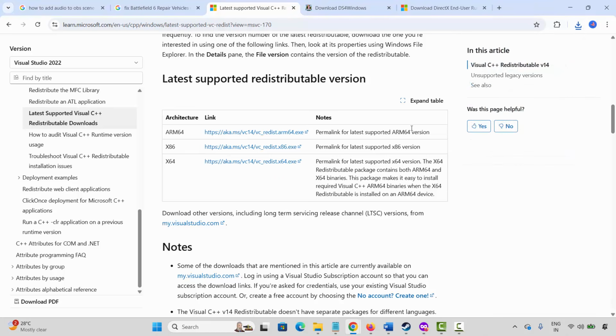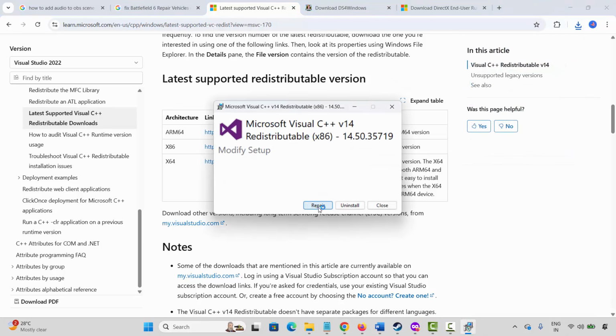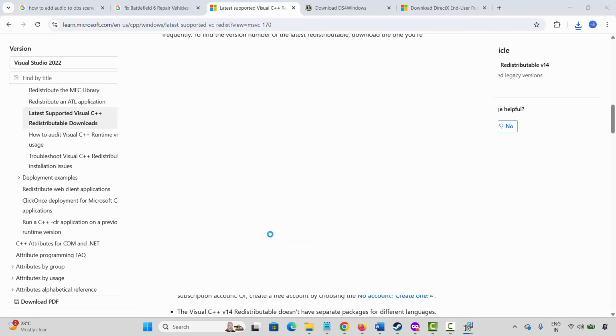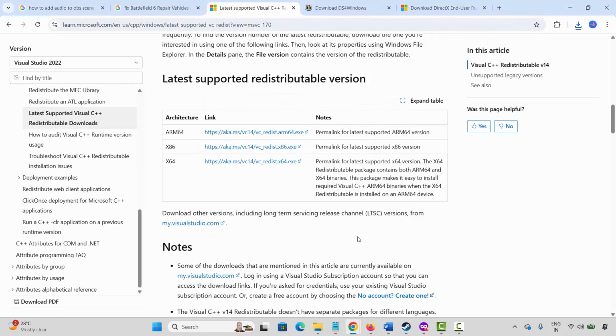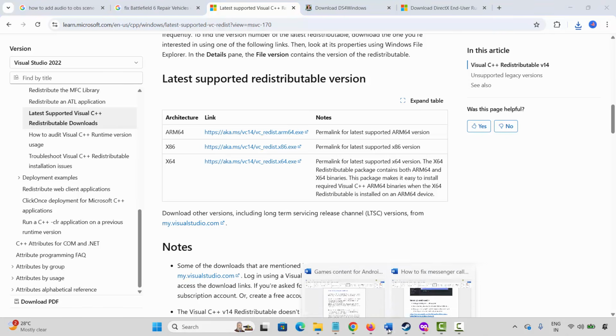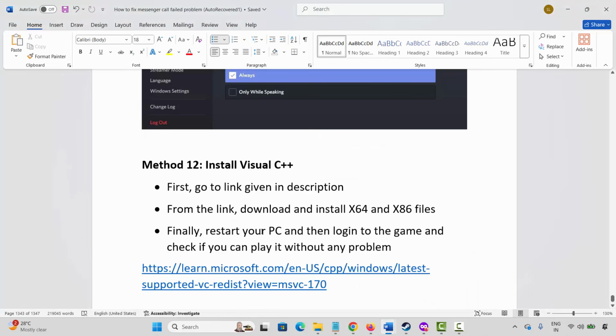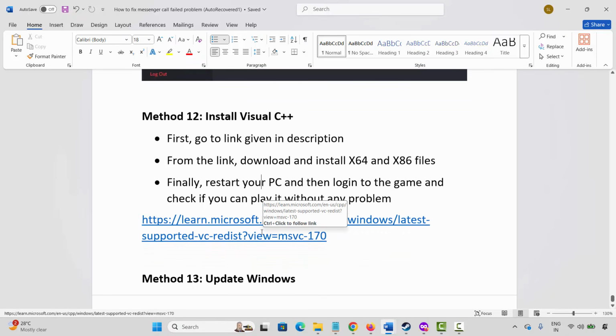Now you will get repair or install option. Click on repair and wait for some time. After you get setup successful message, close this and then restart your PC. Once your PC restarts, log into the game and then check whether you can play the game or not. If not, next method is to update Windows.